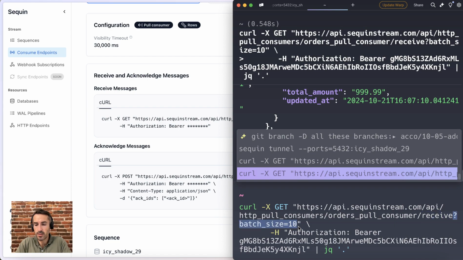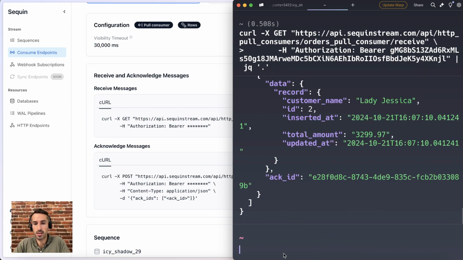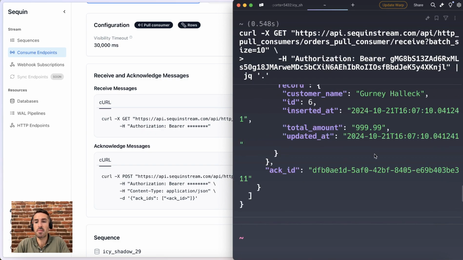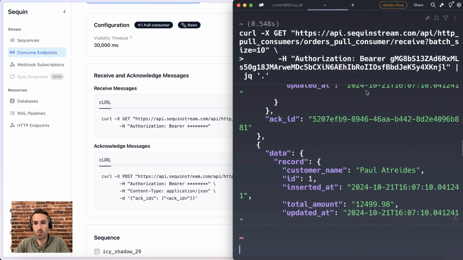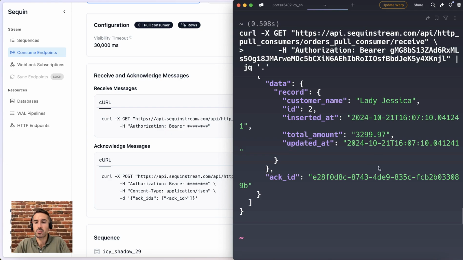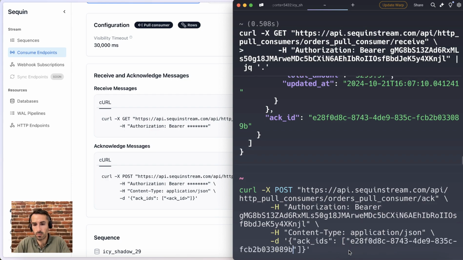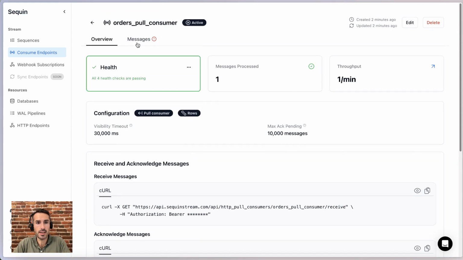And of course, because I haven't acknowledged any of them, they're going to reappear in this stream shortly. So if I receive again, we see Lady Jessica came back. I'm assuming Paul came back in this batch request up here because they're redelivered in order. Yep, there's Paul right there. So we got Lady Jessica back. Now I can ack a message like this, and I'm not going to receive that again.